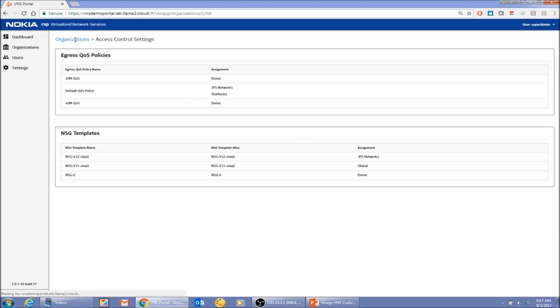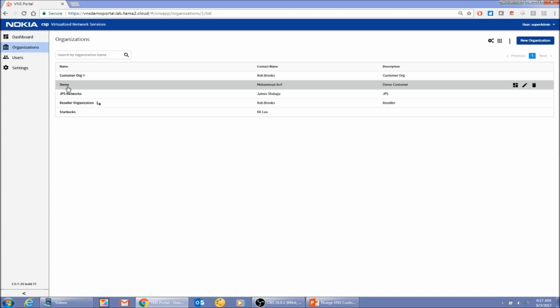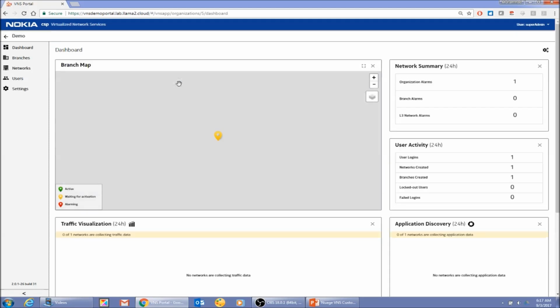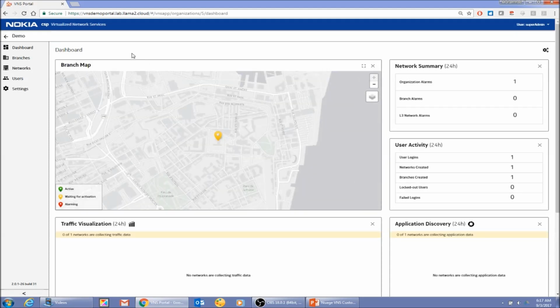Go back to the organization list here. If I go to demo, let's go to demo first. Remember the egress class policies, two of them are assigned to it, and the two templates, one coming from global and one assigned particularly to it, should be visible here. And the same idea for JPS. So one option is I can log in as this particular customer, or I can impersonate them and check from the service provider point of view as well, which is exactly the same as what we can do as a particular user of that customer.